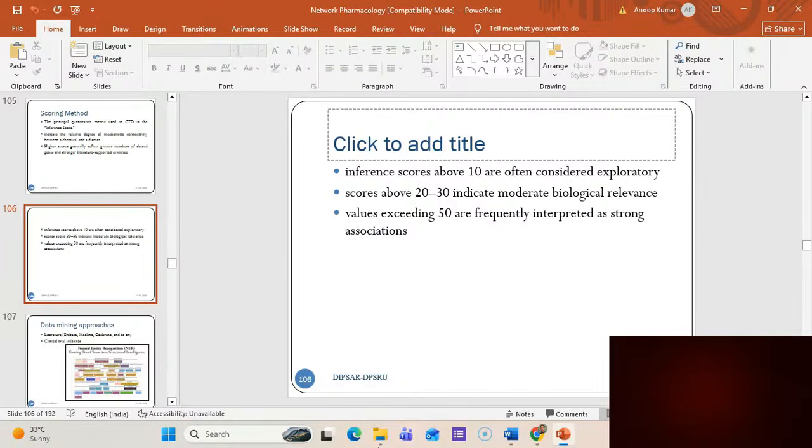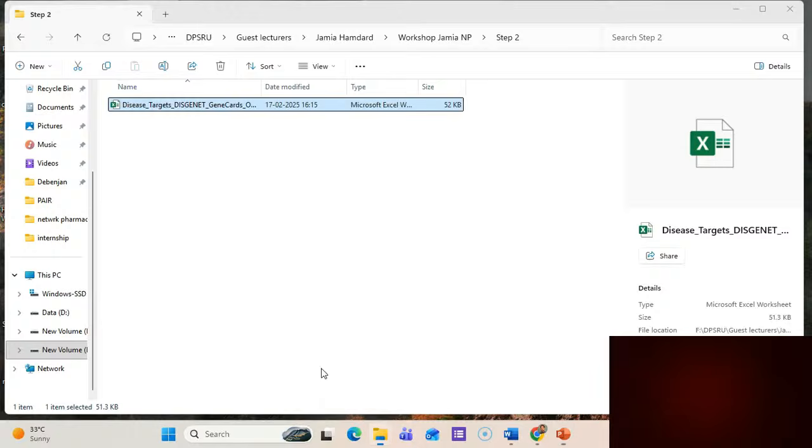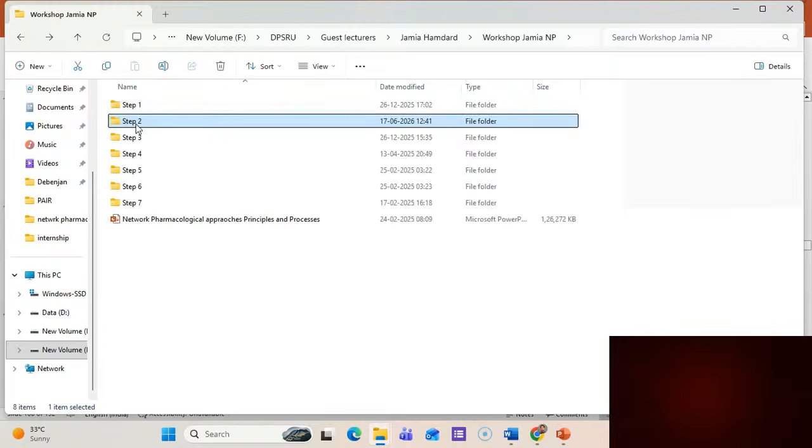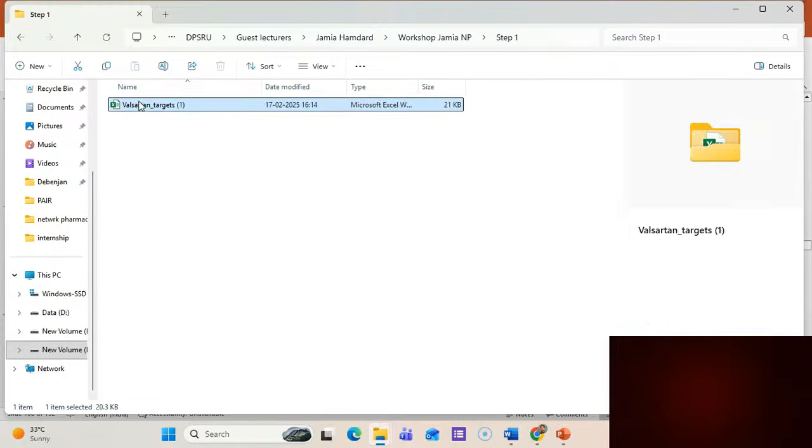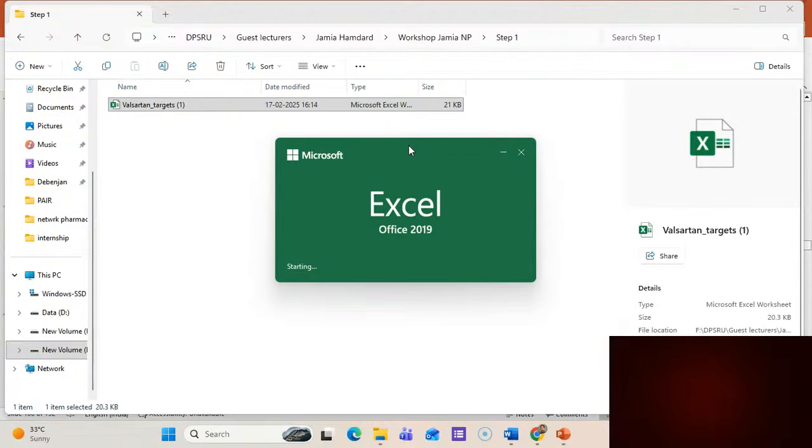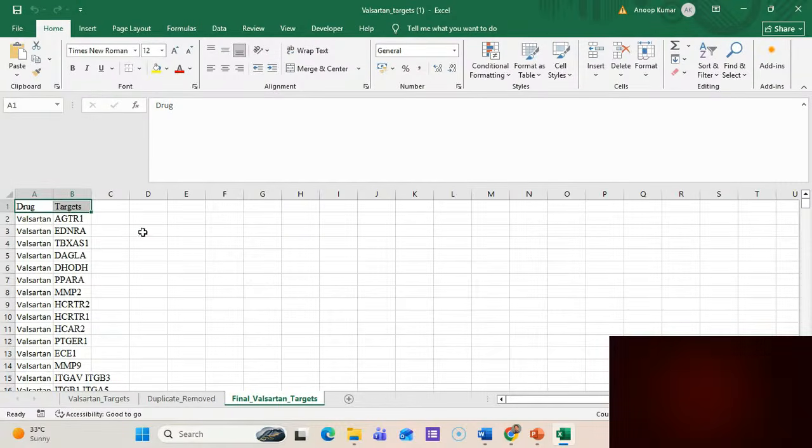So I can show you what kind of files you will get, even though I have put it in step 1 or step 2. But okay, this is just for the hands-on session. This is our molecule, Wellcertain, and you can see that on one side we have added the name of the drug, and on the other side these are the targets.